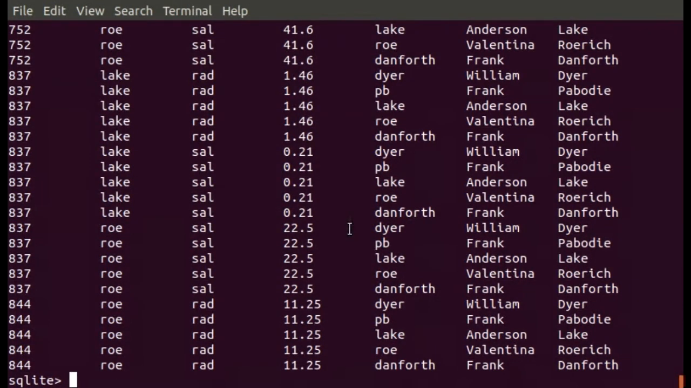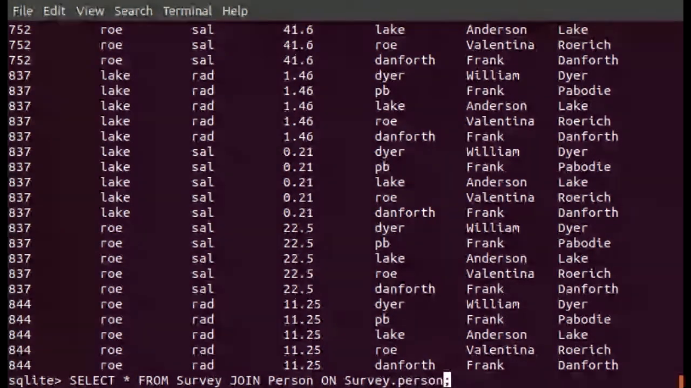We want to match by the person ID. So the way to do that is, let's use the same query: select everything from survey join person on, and here I specify the condition. Also for the join I need to specify the name of the table, that will be survey.person equal person, that is the name of the table, dot, and the name of the column, that is ID.